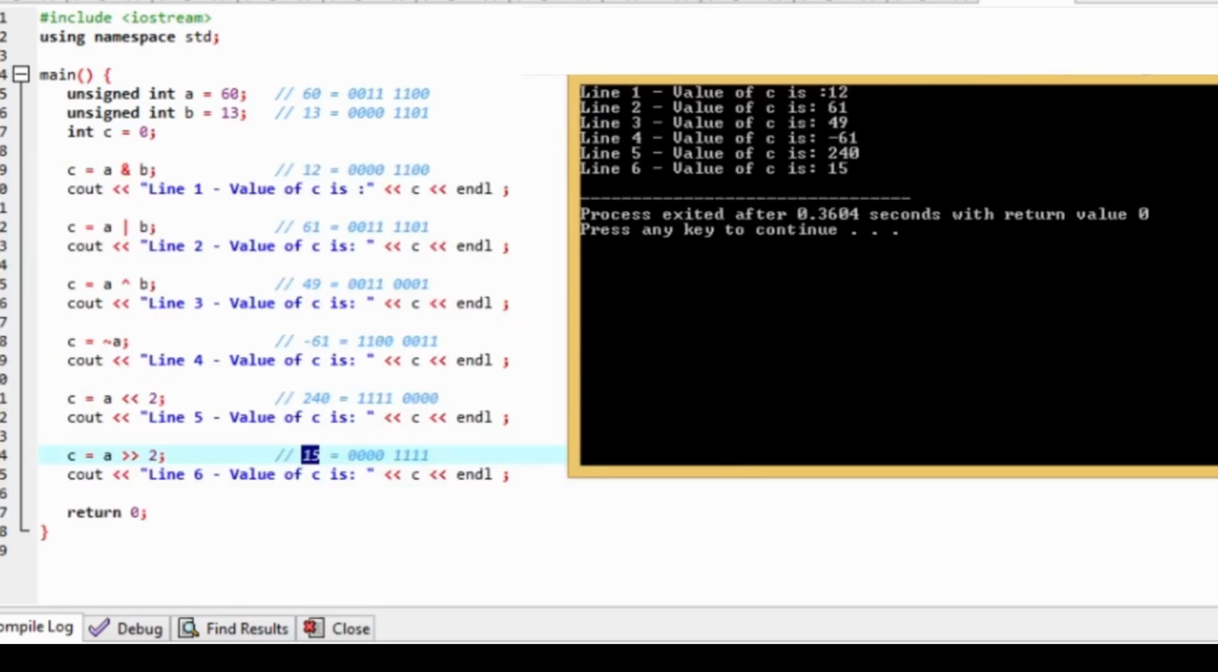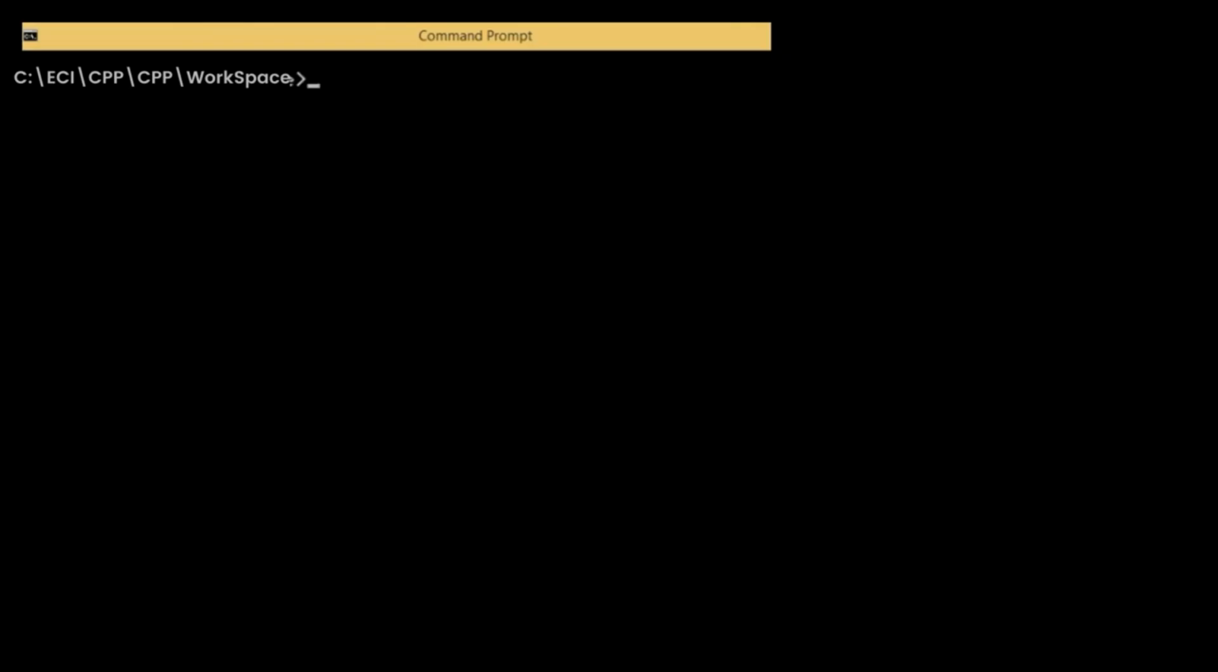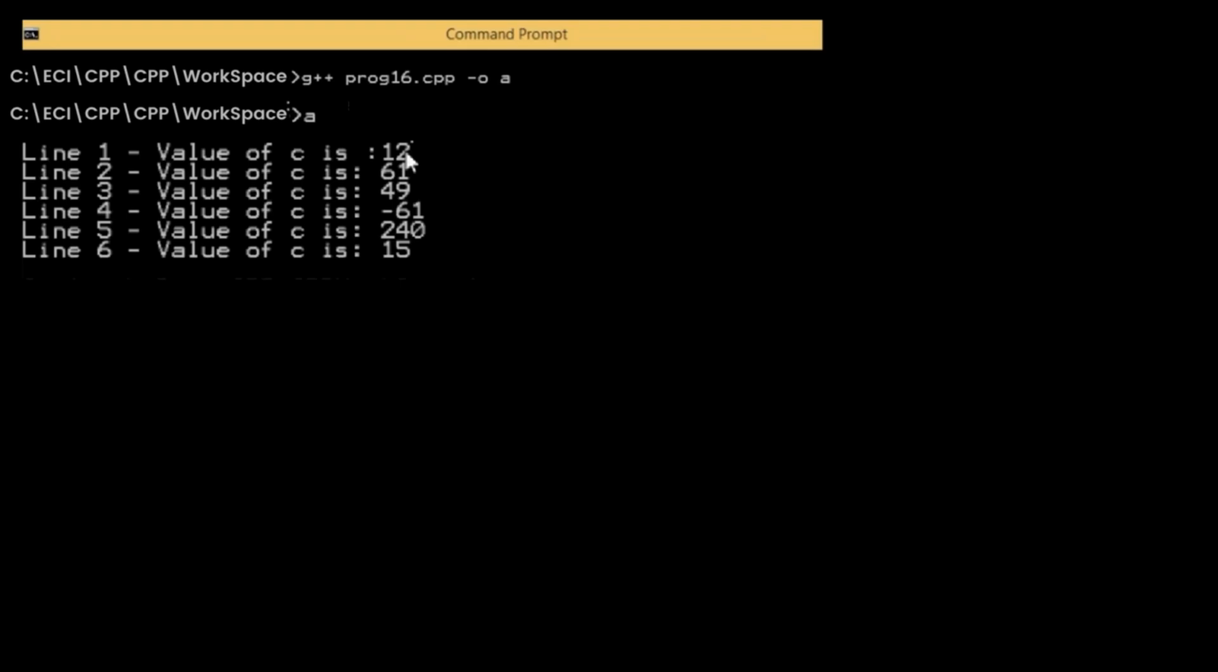Now let us execute the same code in our GNU. So g++, program name is prog16.cpp, -o a.exe will be the output file name. If I execute the code now, after compilation, we're getting the same output which we obtained in case of Dev C++ output. So in this way, we have explained the execution of this program, and this program is dealing with different types of bitwise operators.